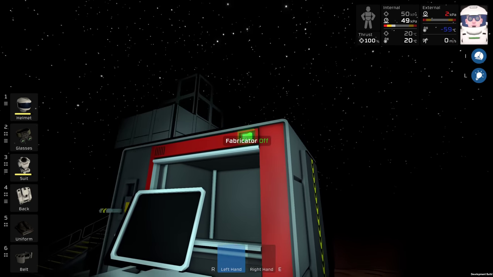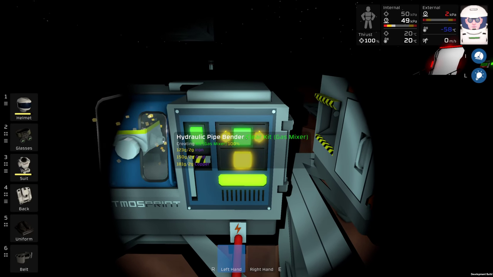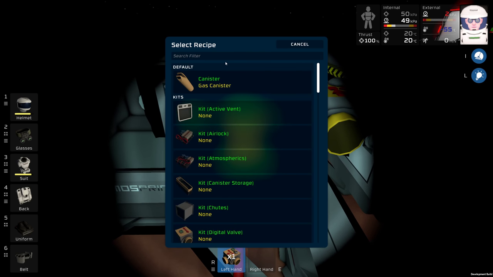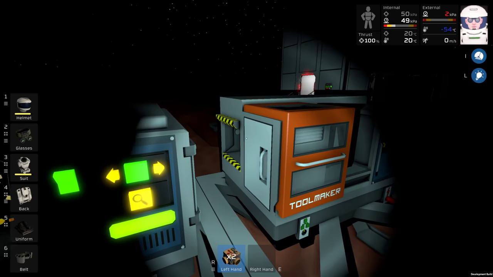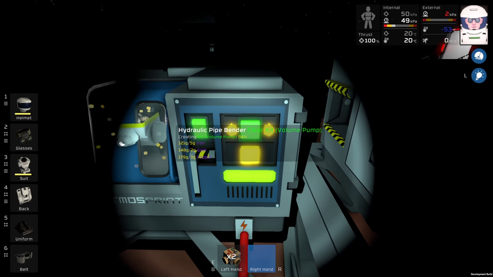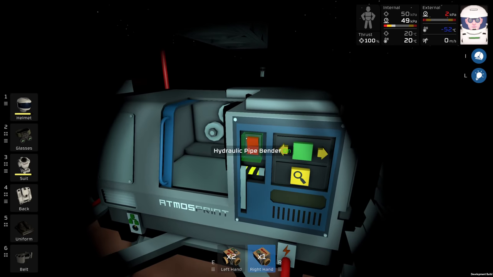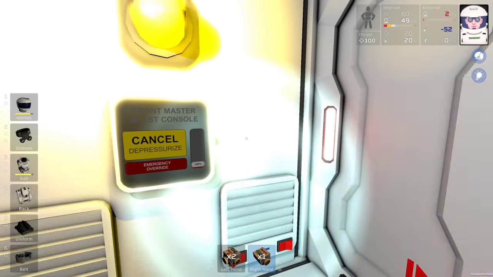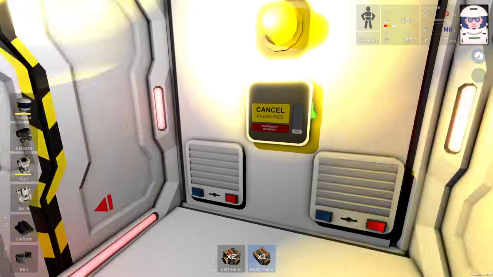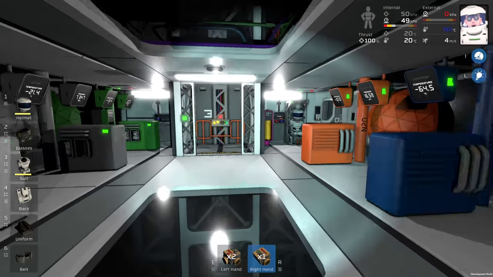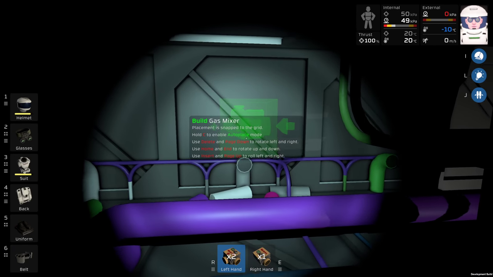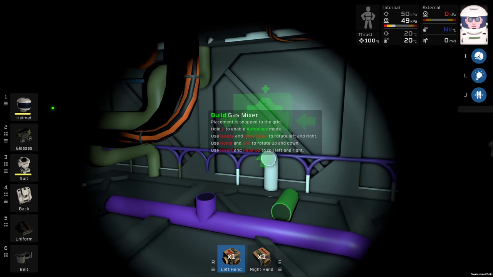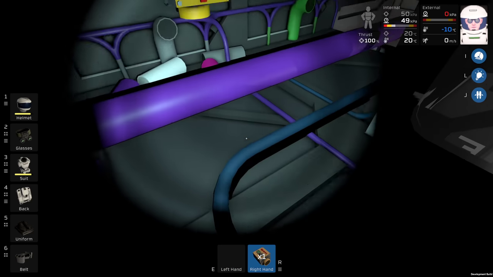All right, so we want two gas mixers. And then I also want one volume pump. In we go. Light off. Light on. Jetpack on. All right, so the first gas mixer is going to be set up like here, and the next one here. And I won't set up the volume pump yet.